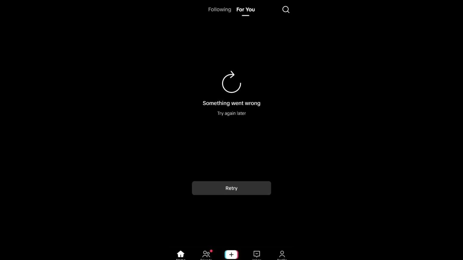Hi everyone, in this video I will show you how to fix TikTok stuck on loading. I will be showing you a few methods on how to fix TikTok stuck on loading.